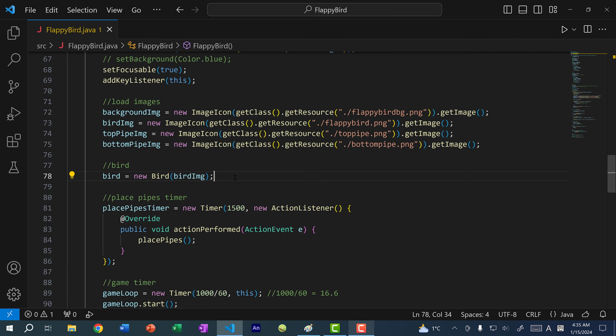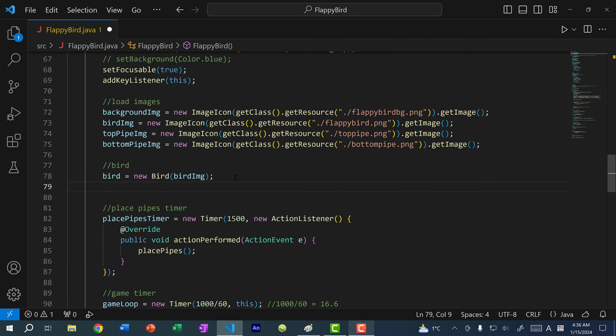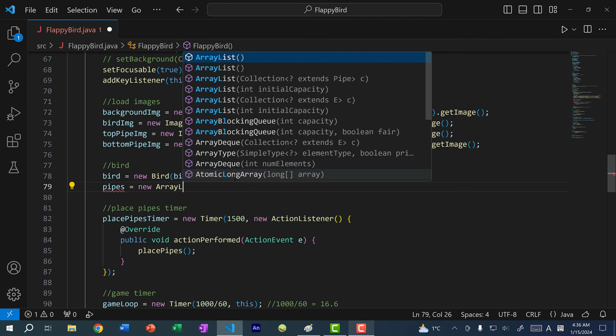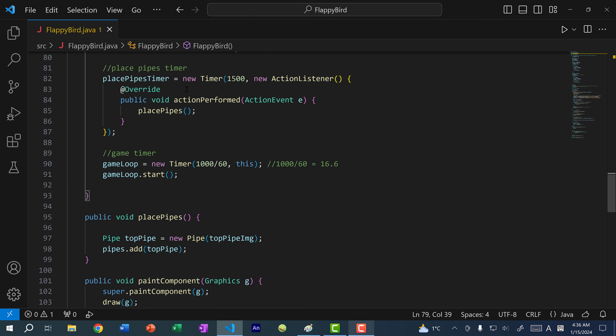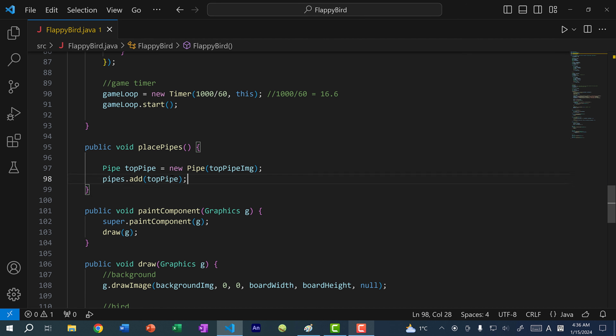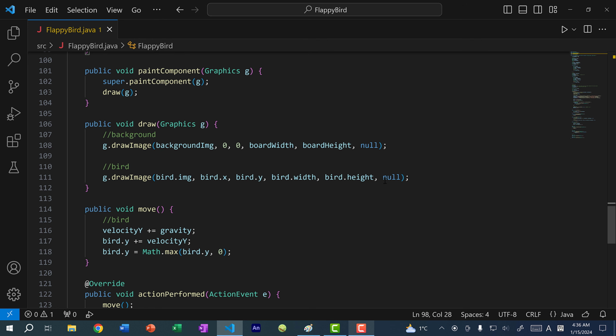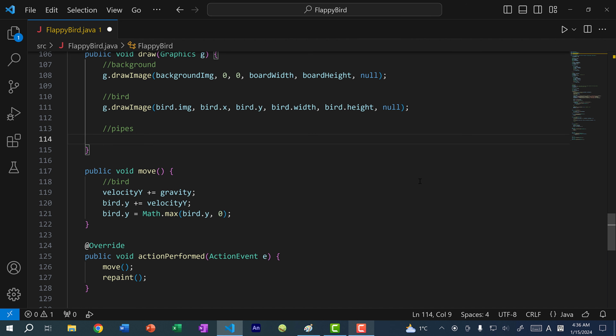And here we need to create the ArrayList. So I'm going to do pipes equal to new ArrayList of Pipe. So now we have an ArrayList of pipes, and then every 1.5 seconds, we add a new pipe. So now the next thing we need to do is draw the pipes. So over here, I'm going to use a for loop.